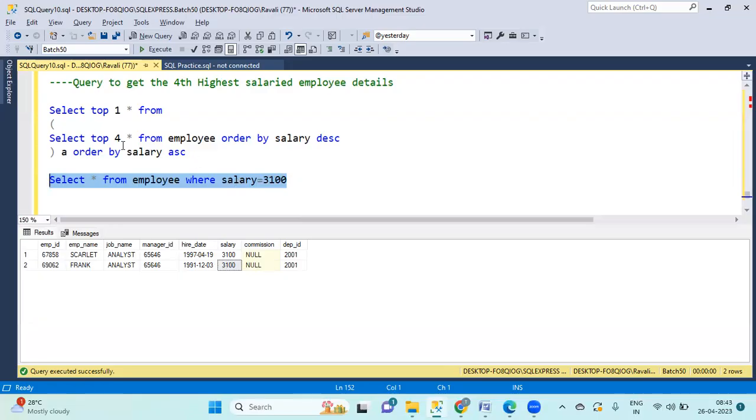Simple. So for top n, the simple query is top 1. Here you need to mind top n, the same query. If you want the 10th highest salary, it means top 10 star from employee order by salary DESC. So change the order of the data and then run the top command, top 1 star. Okay. Got it, guys? How you can achieve it?